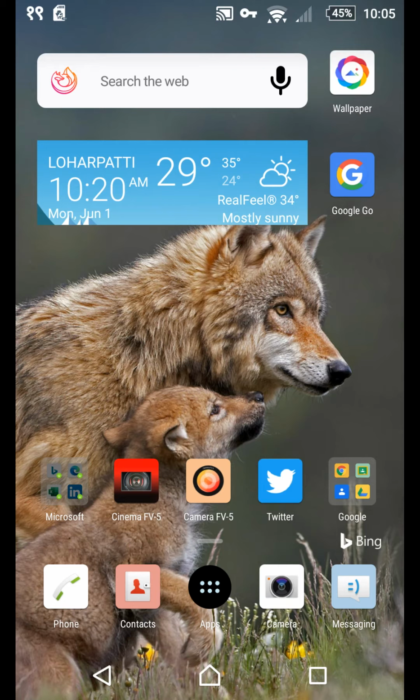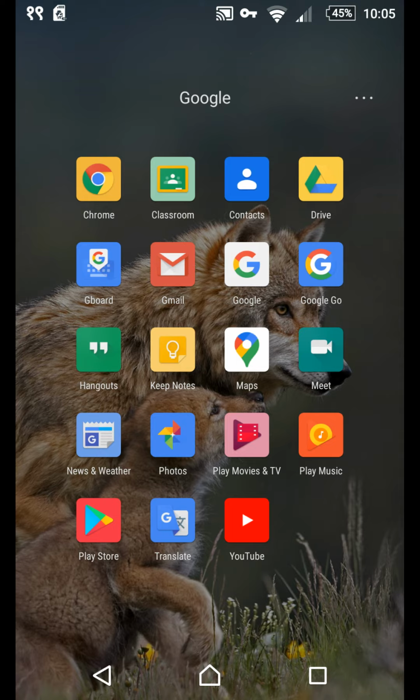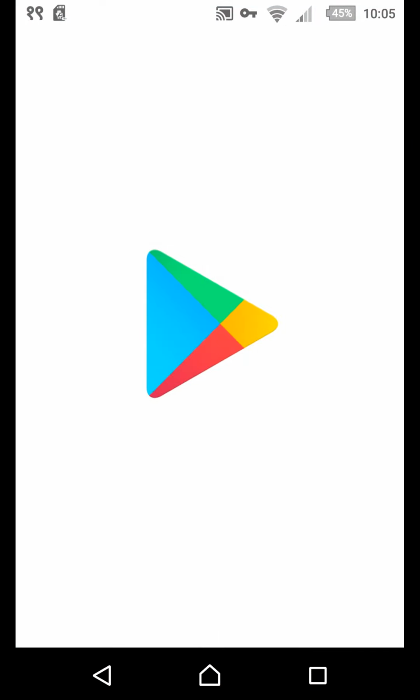This will help you open commonly used files like Word files, PowerPoint files, Excel files, PDF files, notes, media, etc. just in one app. So first you need to open Google Play Store.